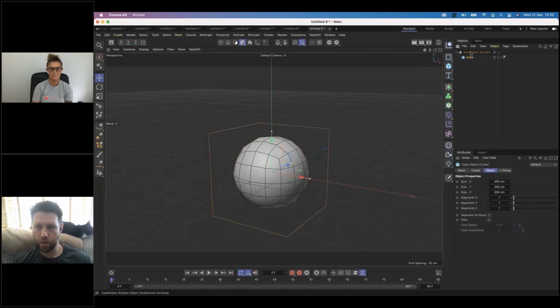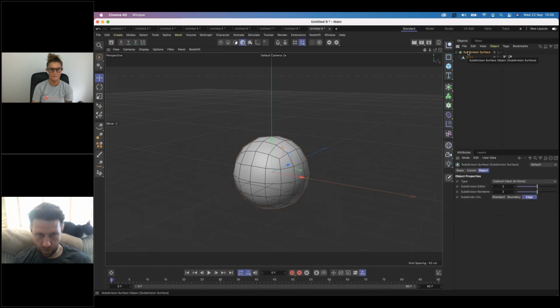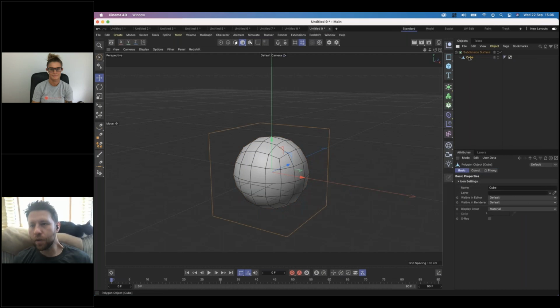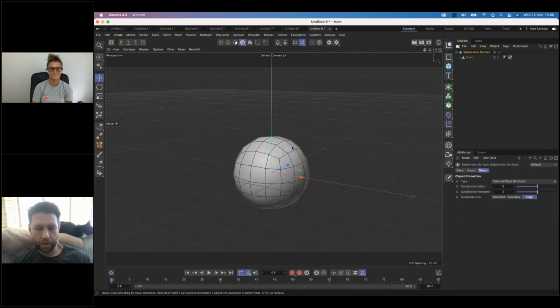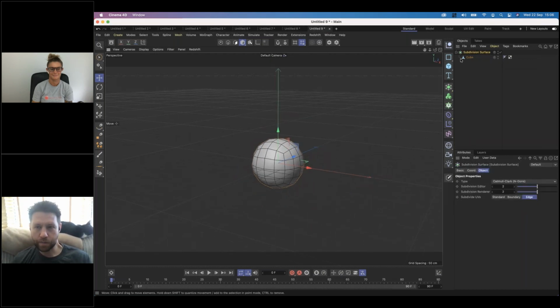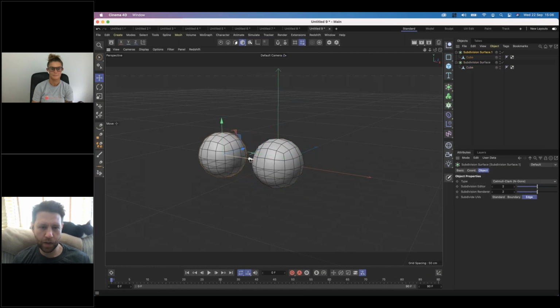So I have a cube and a subdivision surface. I'm going to make sure my cube is selected, and I'm going to press C to make it editable. Not the subdivision surface. Do not make the subdivision surface editable. That will defeat the point. Make your cube editable. And then I am going to hold down Control on my keyboard and click and drag the red arrow, and I get a duplicate. And I'm going to do it again, and I get another duplicate.